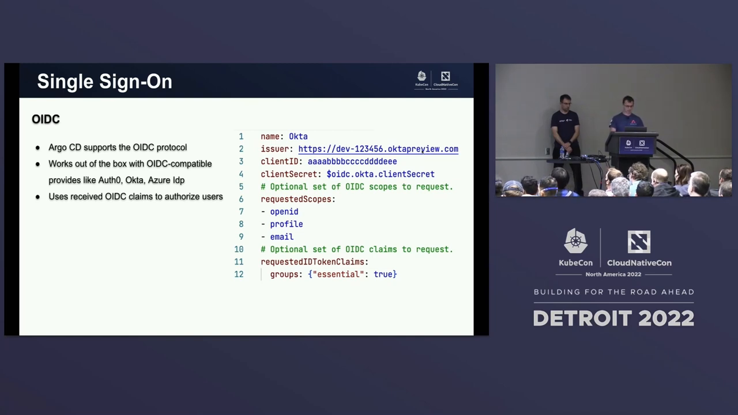And a few words about how to configure it. The main integration point for Argo CD with any identity provider is the OIDC protocol. And basically, you have a ton of choices already with just OIDC. There are providers like Auth0, Okta, Azure, IDP, and many more.